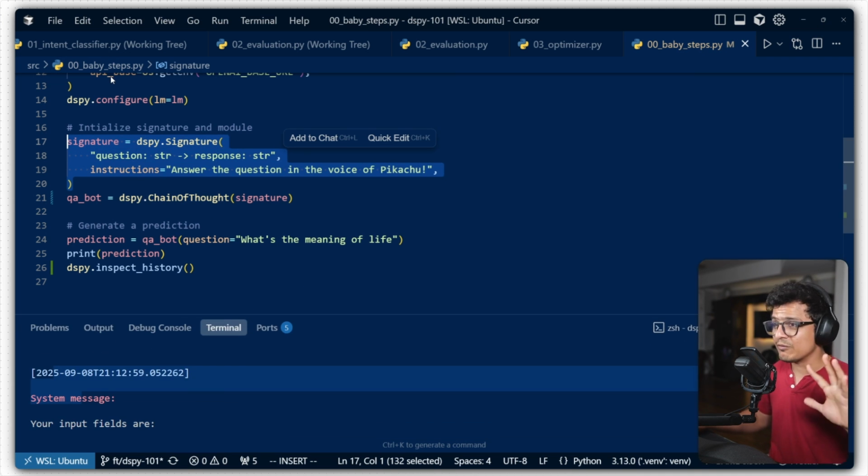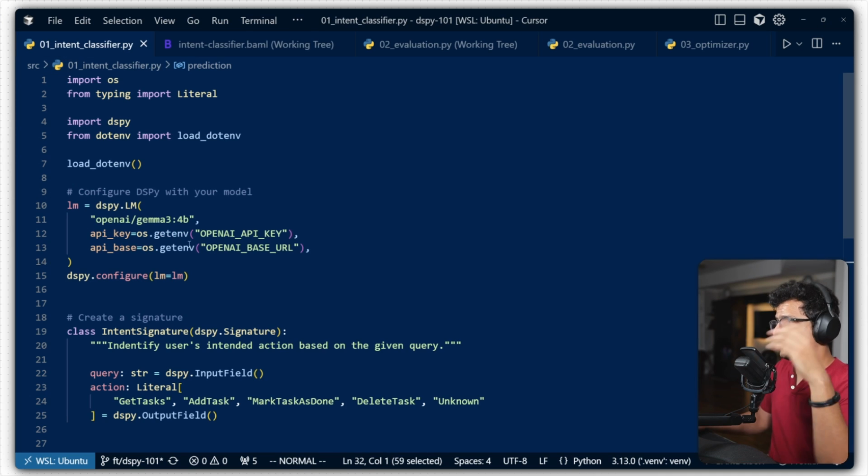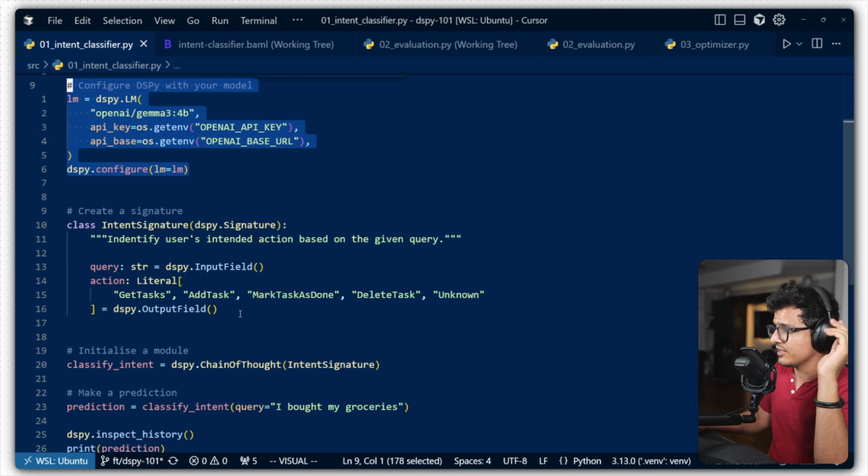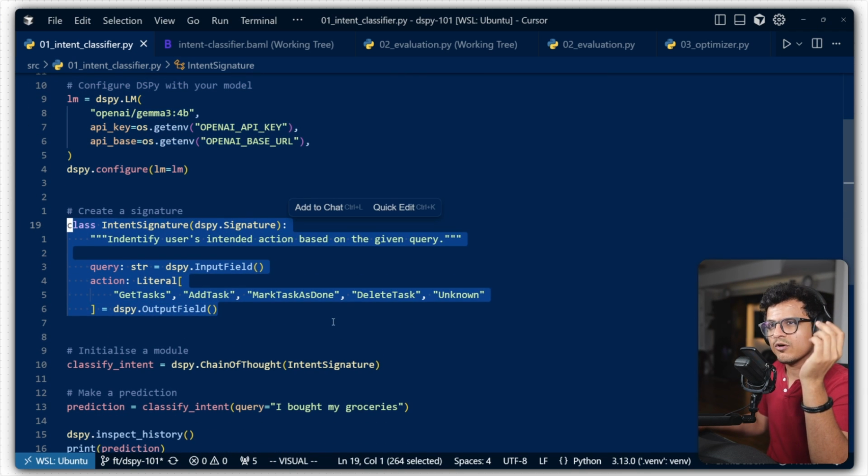Okay, now that we know the basic syntax, I think it's time to look at some actual code. Like, how would our intent classifier look in DSPy? All right, sweet. So this is our intent classifier equivalent in DSPy. Again, we configure our model first. That's the same. Now this is a slightly different way of creating signatures.